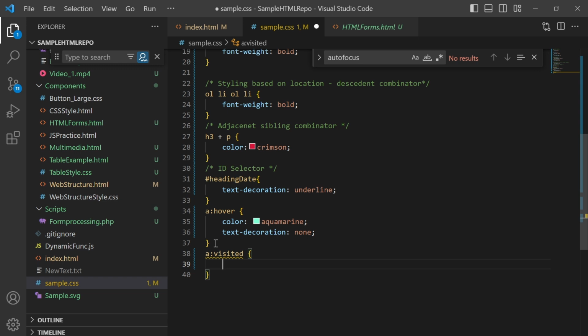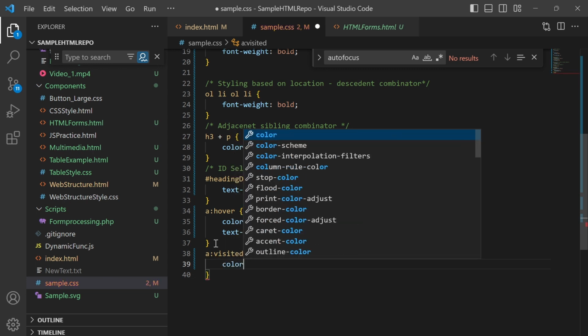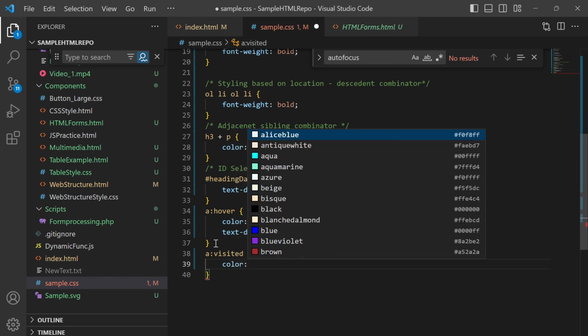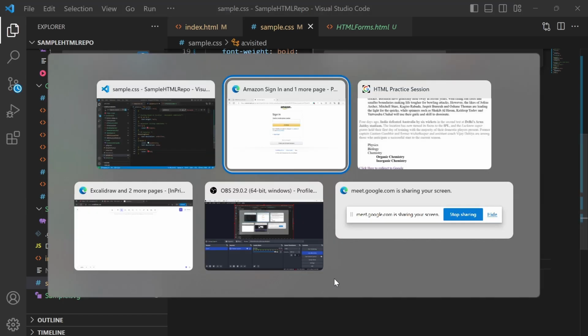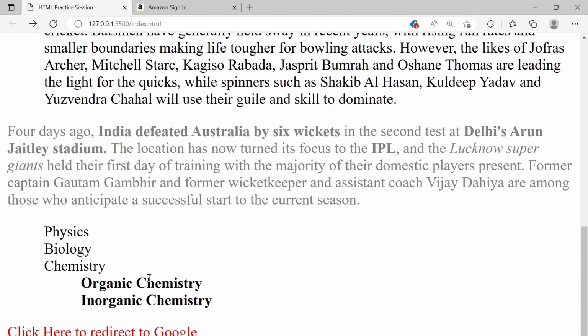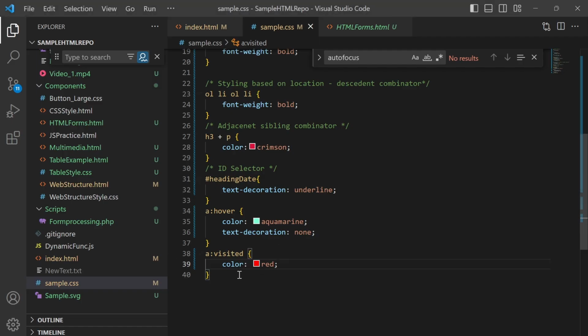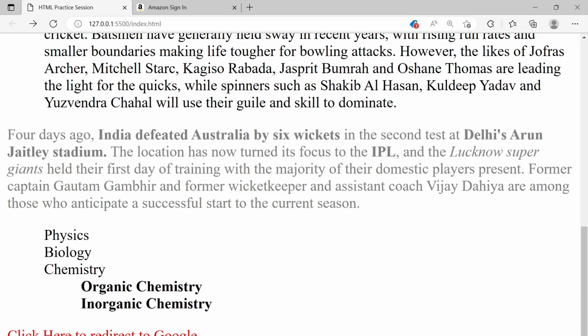In our case, it is google.com. So I have already visited google.com. Then it will show in a different color. So mostly for visited pages, the hyperlink goes in red. Okay. So right now it is showing directly visited because I have already visited.